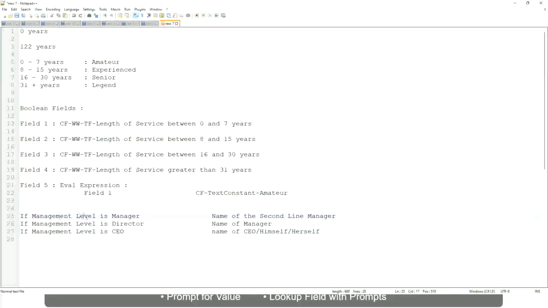So if this is a requirement, if the management level is a manager, we have to return the second line manager's name so that it is a clickable link. If the management level is director, you have to return the name of the manager, because the director may not have a second level manager. He may be reporting directly to the CEO, and if it is a CEO, return the name of the CEO, which is himself or self. This is a calculated field you have to come up with.